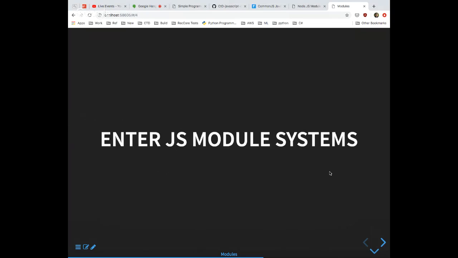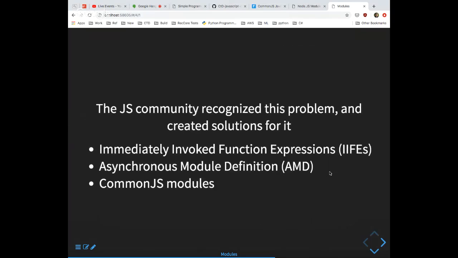So, enter JavaScript module systems. The JavaScript community recognized this problem and created solutions for it, which is awesome. And we're not gonna go into the full history of these different module systems that have been created. It started with the idea of things like immediately invoked function expressions, which are a really cool little thing that you can do in JavaScript.